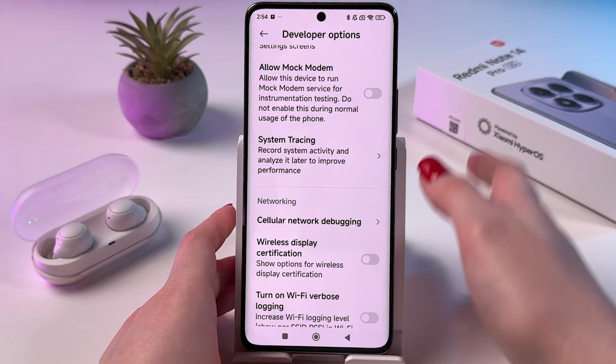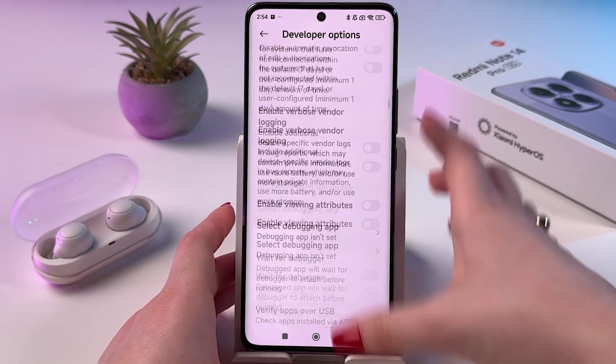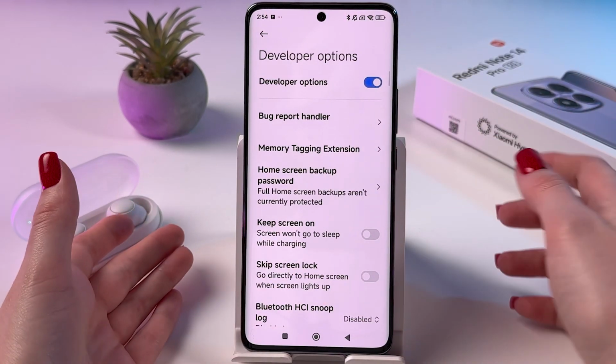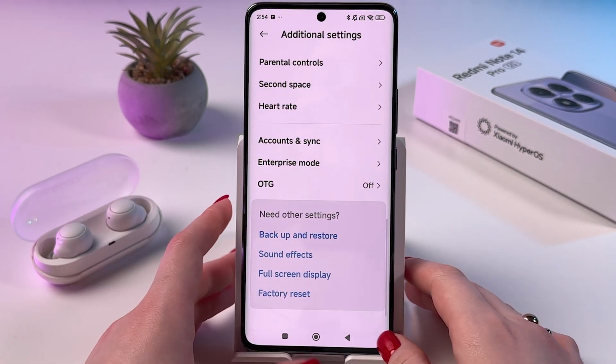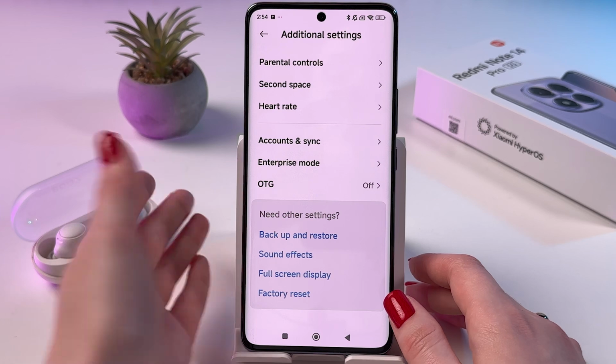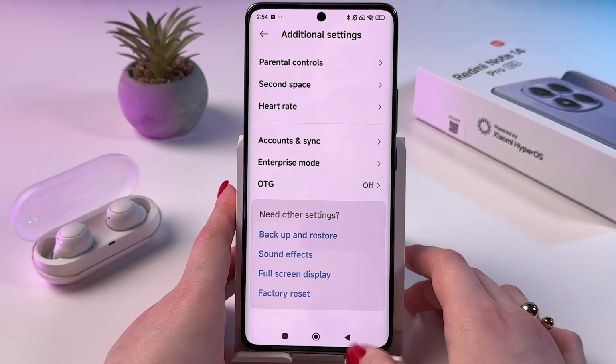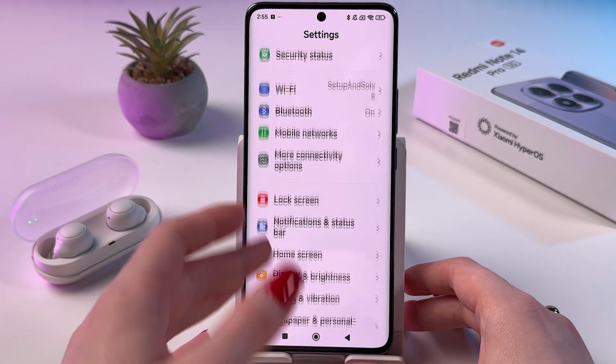And when you're done changing developer options tab, you can disable it at all just by tapping on the switcher near developer options. And now it will disappear from additional settings and be disabled. So that's it for today.